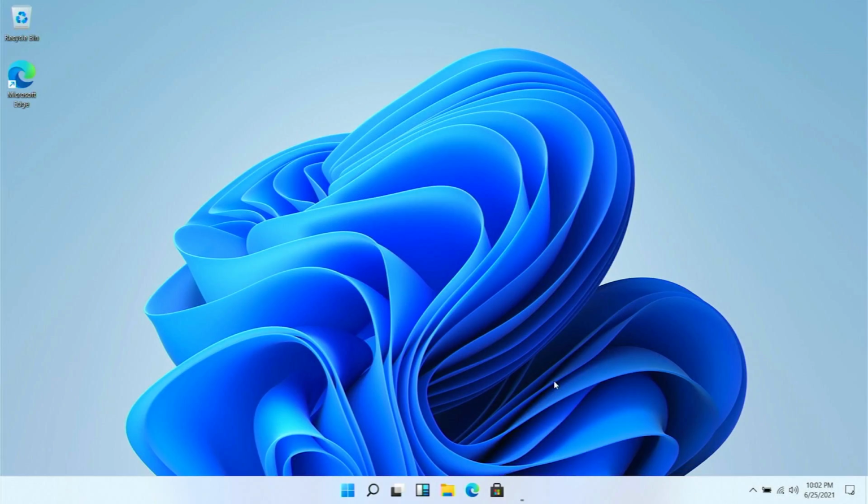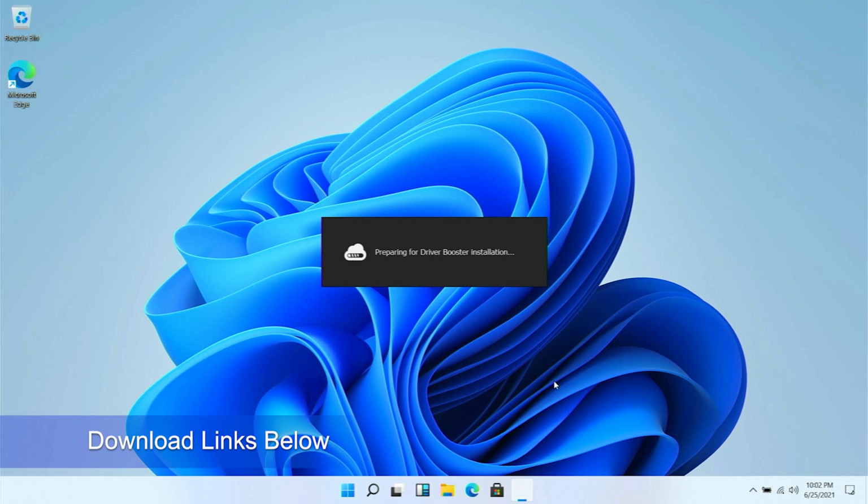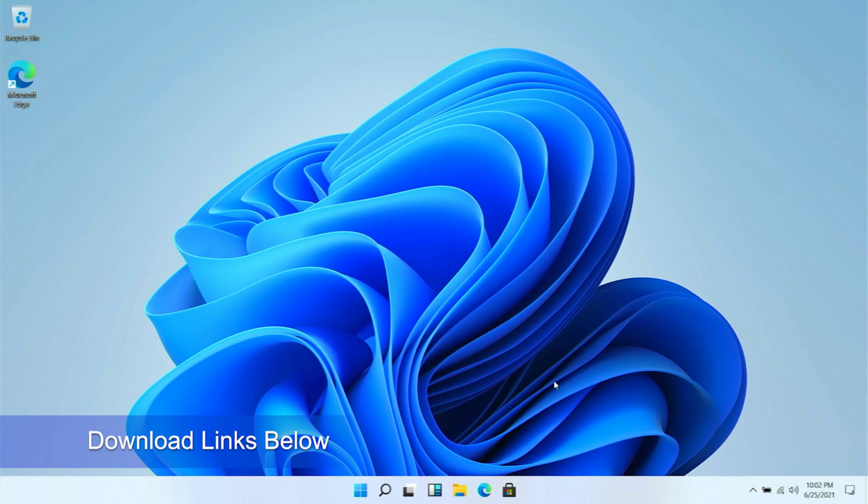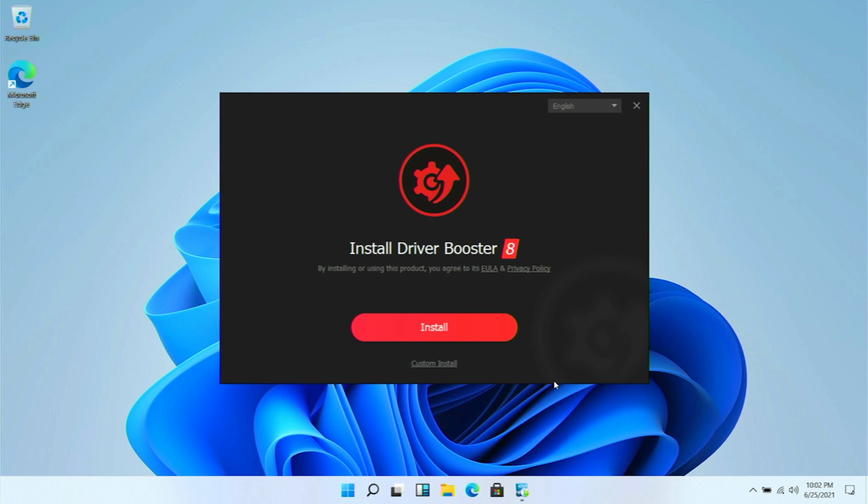But not anymore, because I got a really interesting tool for you which solves all of these problems. You can install all the drivers in simply one click. Okay, so this is my Windows 11 and all the download links are given in the description below. This is the software called Driver Booster.